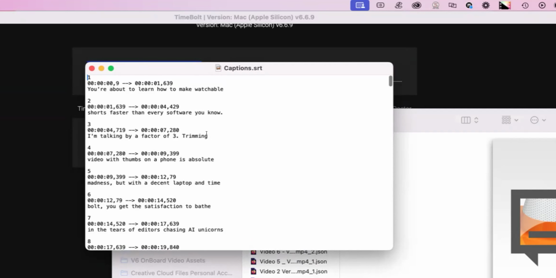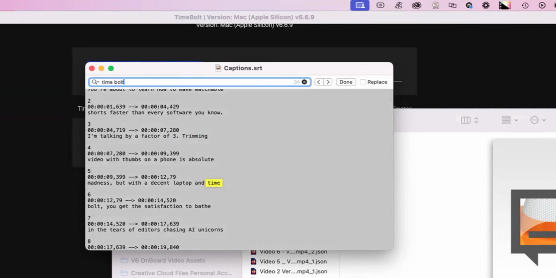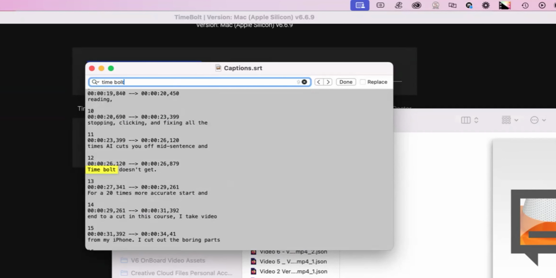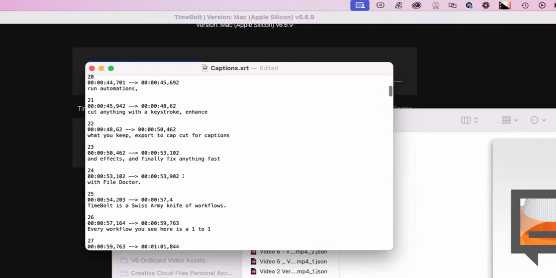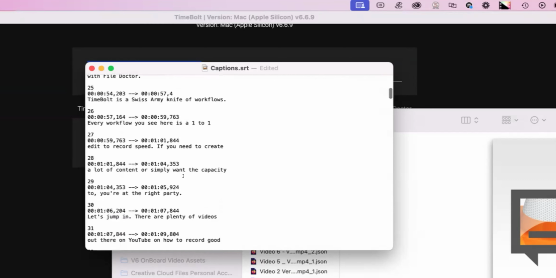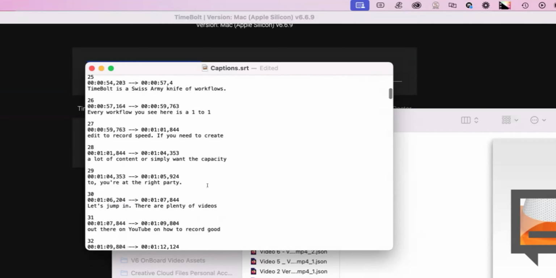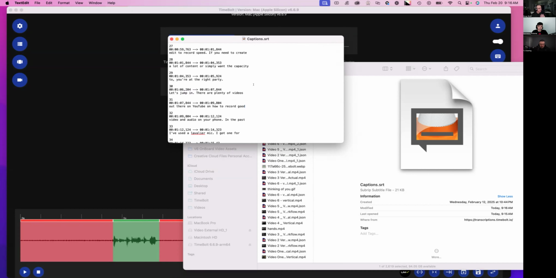You can just change the words if you think something's off. I could do a Command F and find all the times TimeBolt is spelled incorrectly, and then you can replace it, and just do a replace all. Wow, and you can just go through and edit your text. You can save it. So you can do a Command S and that will save the final version in the same file. Now it's saved.